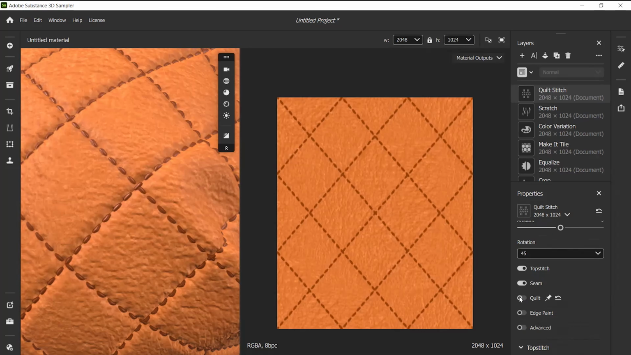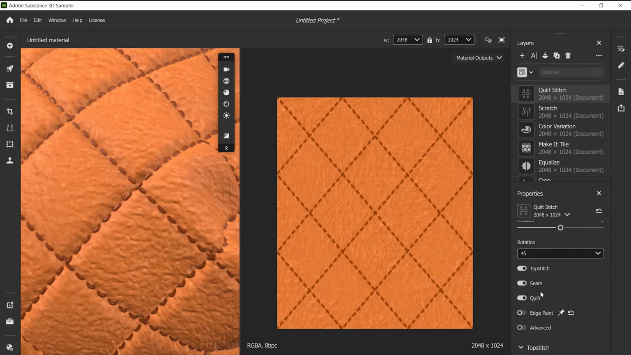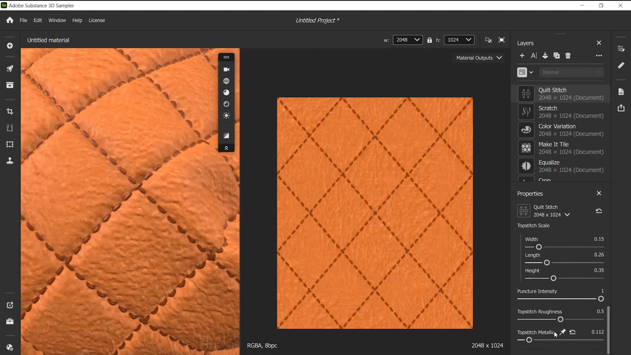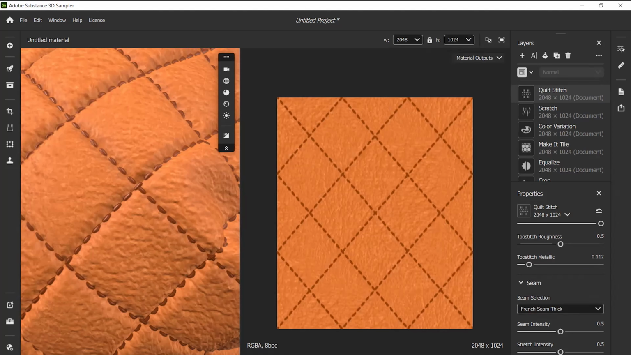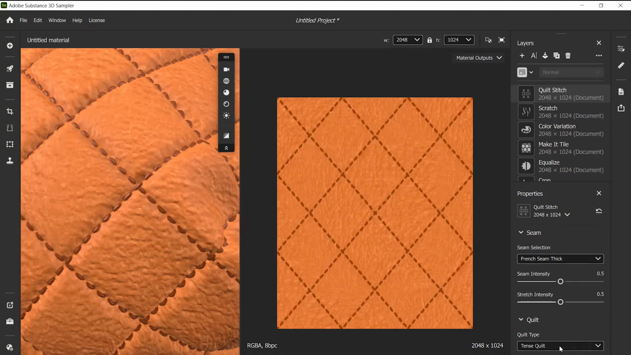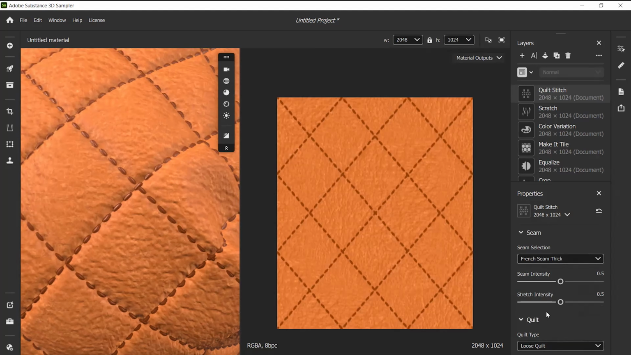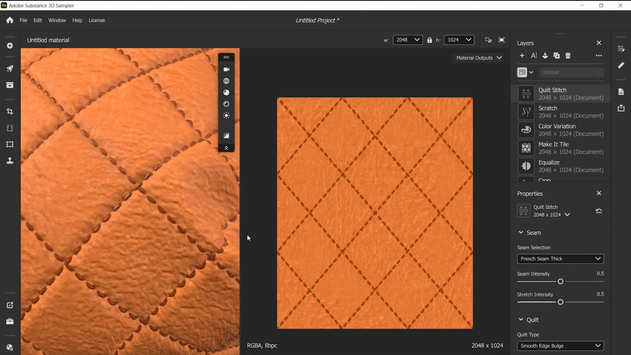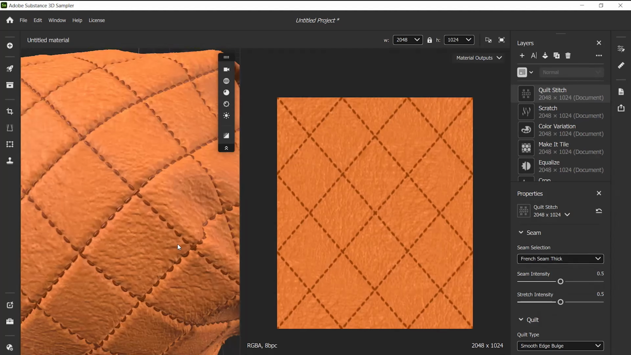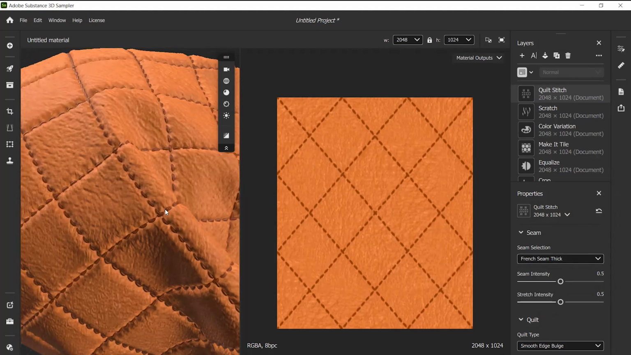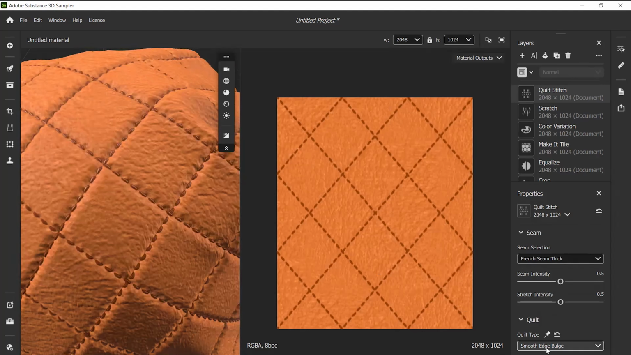Next thing I want to do is turn on quilt. And here at the bottom, I can see I have some other options, like I can adjust if I want a looser quilt or I want to smooth the edge bulge. When we turn on quilt, we can see the bulge. So what kind of bulge you want, whether you want it tense or loose, you can adjust from here.